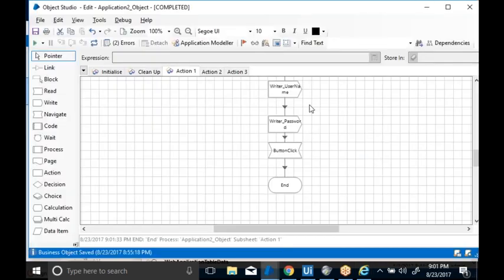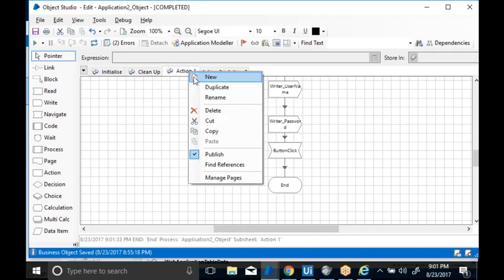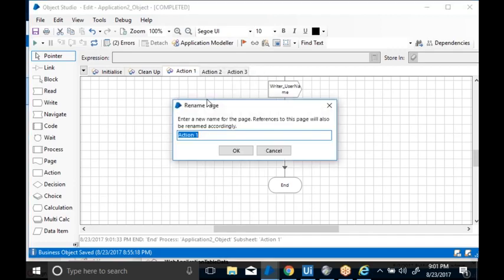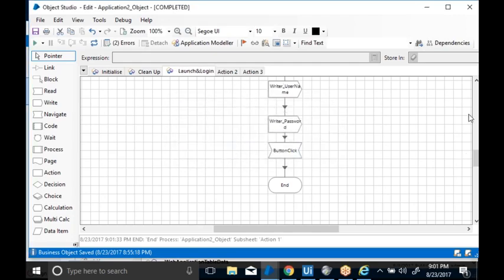Now as I told, always, you can change the name. Now what you do, right click and rename it. Rename like login, launch and login. Launch and login. Okay, click on OK.